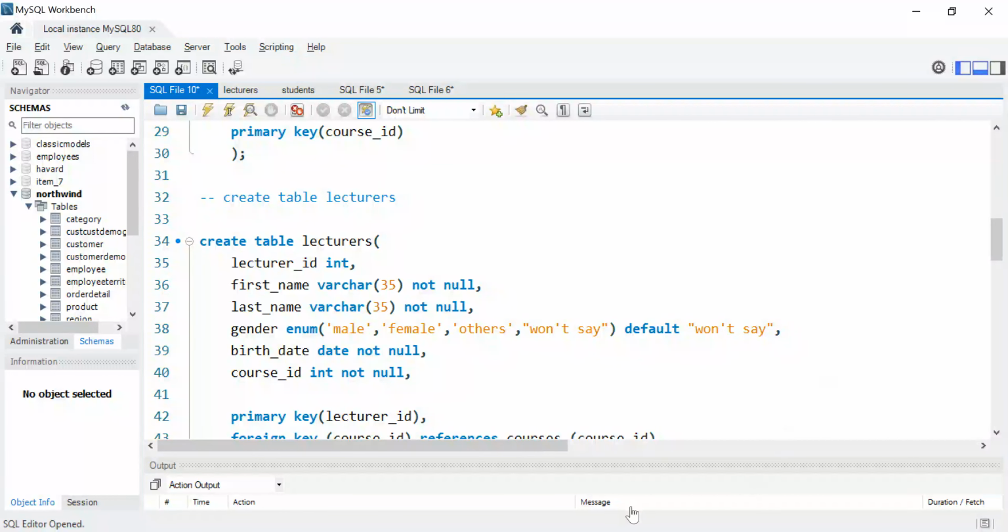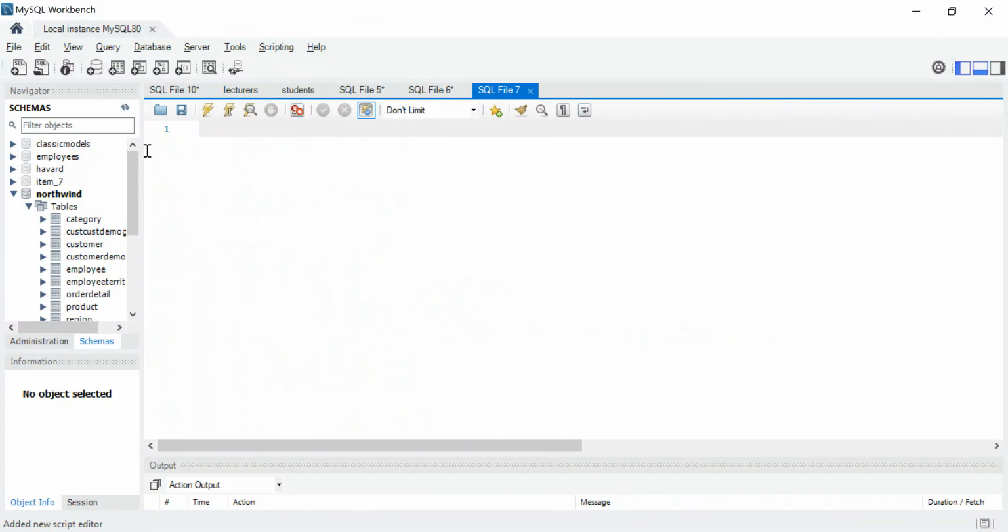Right. Welcome to the second class. So today we are going to be stepping into SQL for data analysis properly.